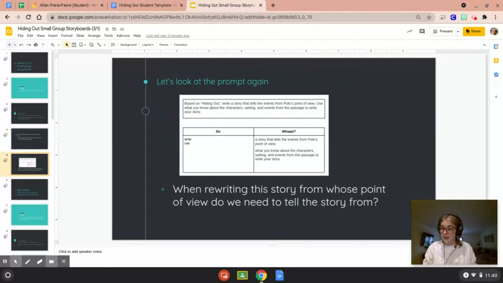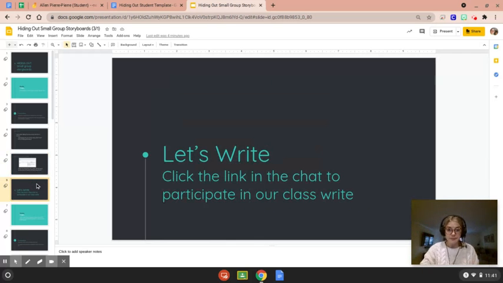All right, so we know that this is told from third person point of view. There's a narrator telling the story. So what we need to do is, based on Hiding Out, write a story that tells the events from Polo's point of view, right? He's the shy cat. Use what you know about the characters, setting, and events from the passage to write your story, okay? So when we're rewriting the story, we want to constantly be thinking, we're telling the story from Polo's point of view, the scared cat. Okay, so let's write.